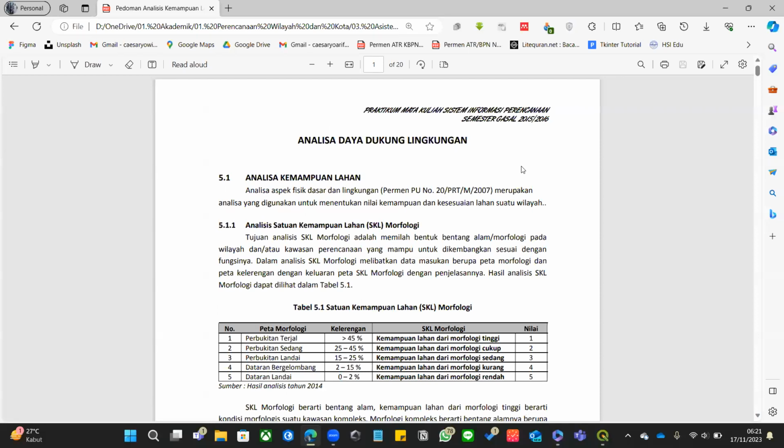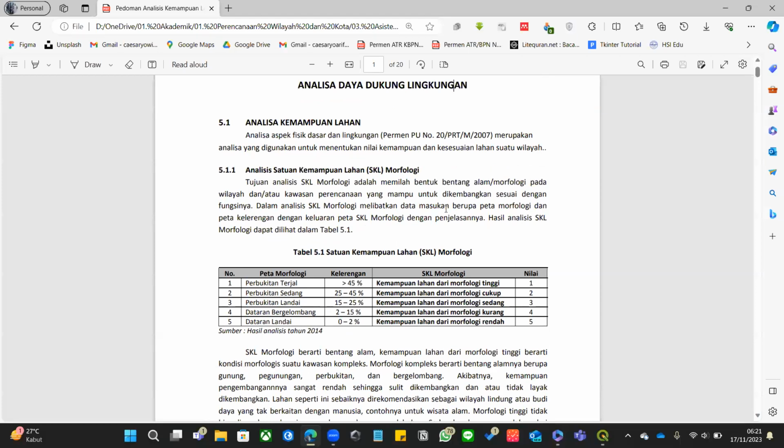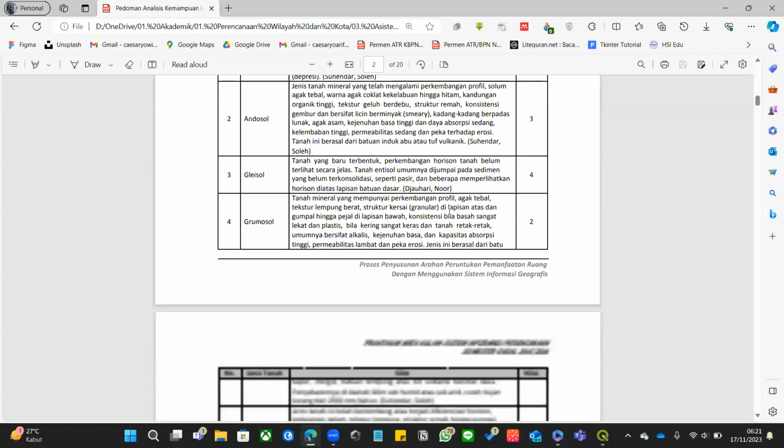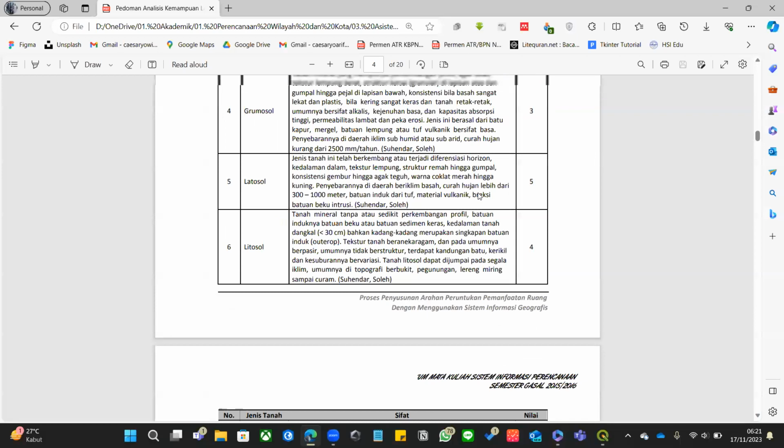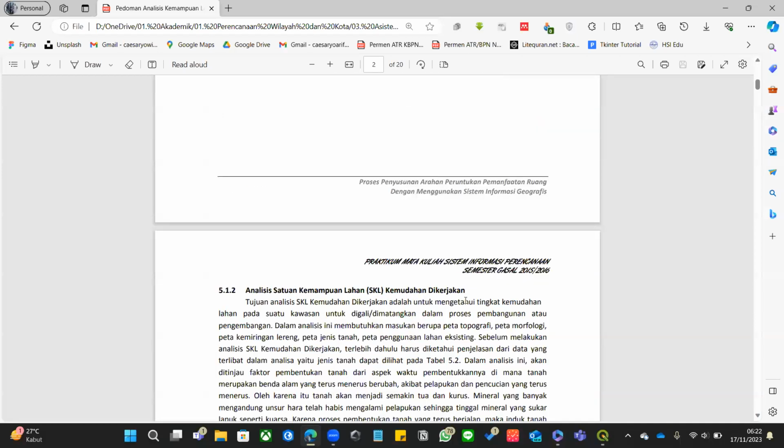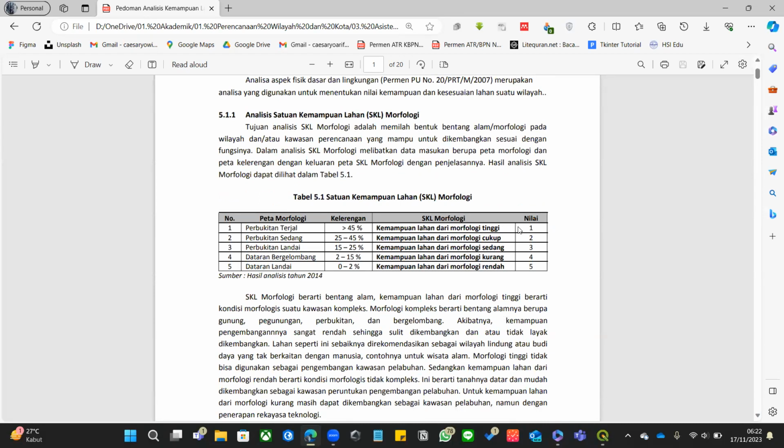As we explained before, we need to make the land capability unit map first. Then we will overlay that to get the capability value from this land. So here, for example, are the land capability units for morphology, and then the next one is the land capability units for ease of work, etc. So here we have 9 land capability units. For each of these we need to fill in the value from this guide, for each of the land capability units.